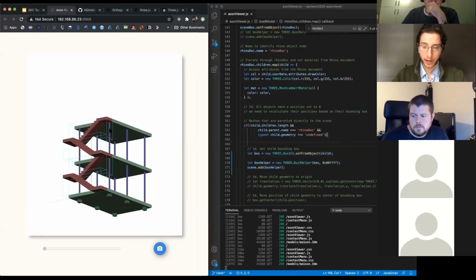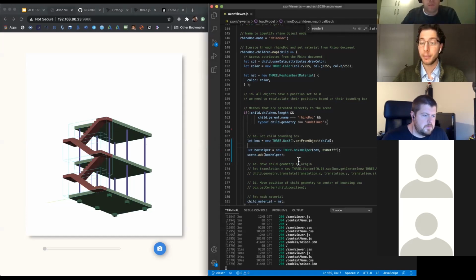So we can just create that box and then visualize it. Now we see we have these cyan boxes around some of our objects. Remember, these are just the naked meshes that are not parented to another Object3D between them and the RhinoDoc.